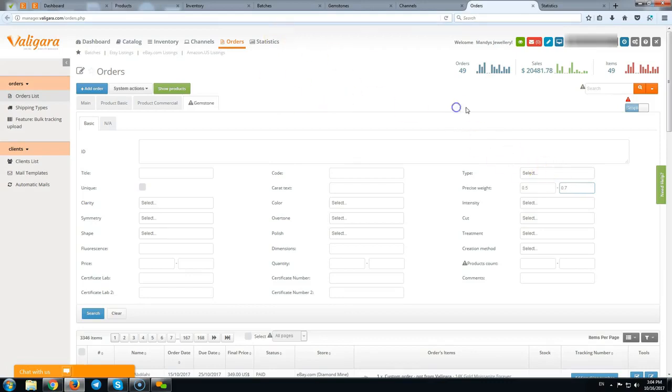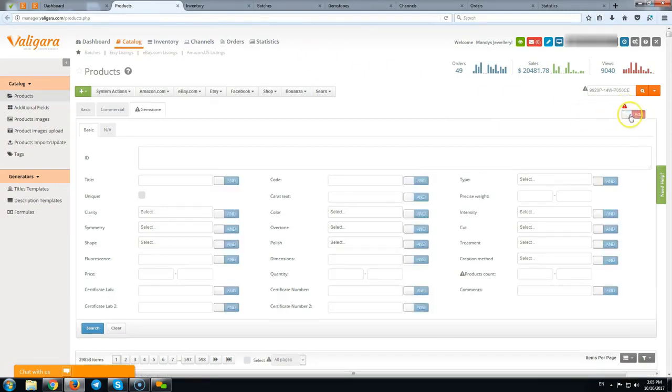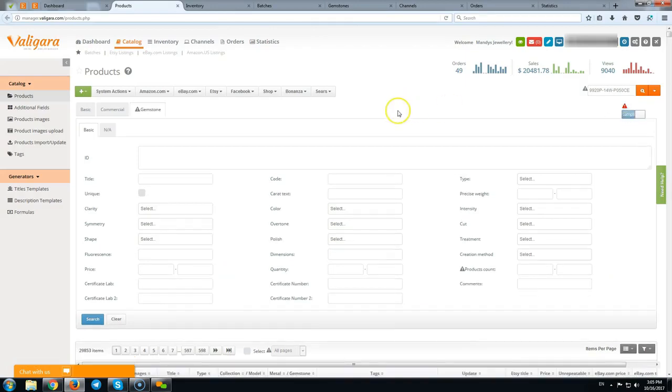So this is a little bit about the UX. This is what I wanted to show. Now, in many places you will also find the simple and advanced mode. Valigara is an advanced tool for e-commerce professionals, and it's not always easy to use. It's not something that has 3 buttons: yes, no, and I don't know. It's much more than this.